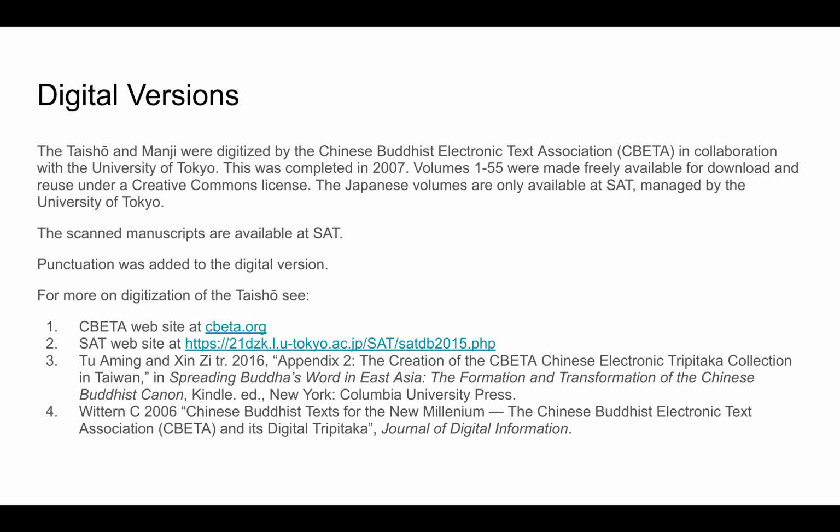Now, the Japanese volumes are available for download only, and the essay, you can view them and read them on the SAT website, and I've got the link below. The scanned manuscripts are also available on the SAT website. Now, the original version did not have punctuation. It was added after digitization by CBETA, and it makes it a lot easier to read as well.